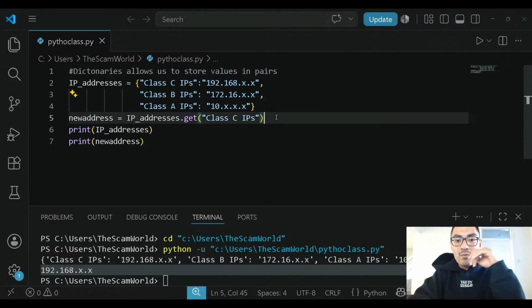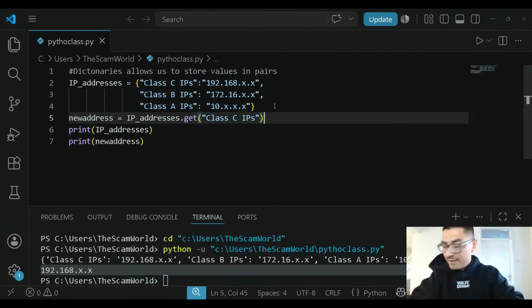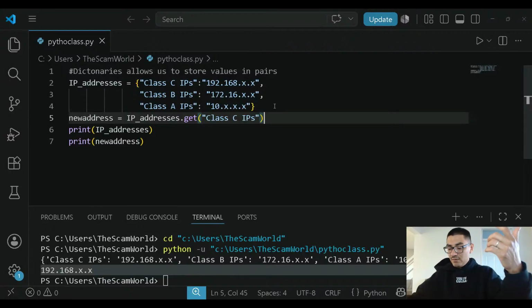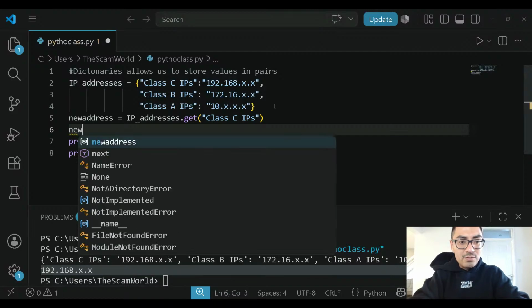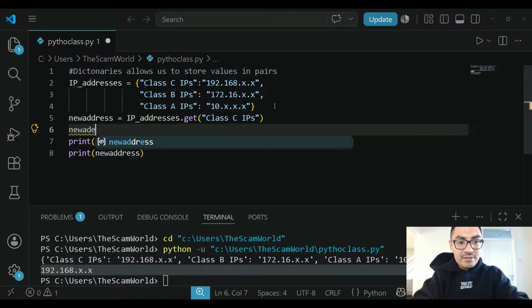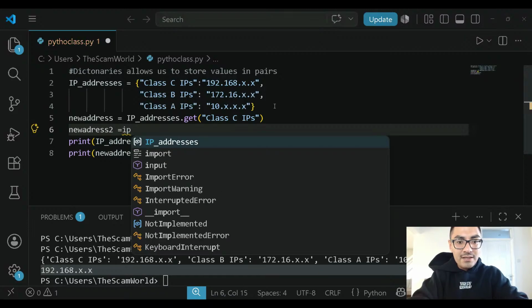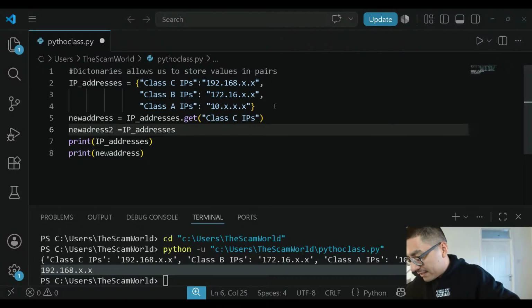And I want to teach you one more command, and this is the command keys. The keys command returns a view object containing all the keys in the dictionary. So we're gonna do new address 2 equals IP address. You know what I'm gonna do, guys? I'm gonna change it to make this easier.